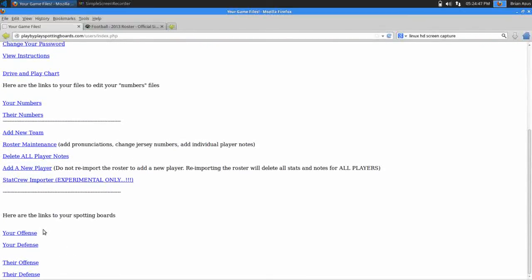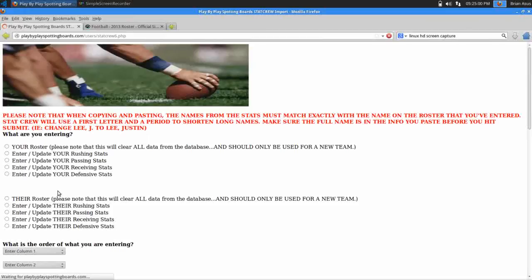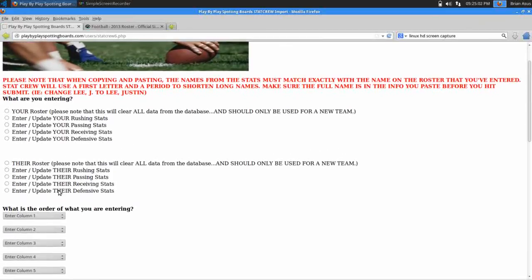Once you scroll down, you'll see links to print out your spotting boards for your offense and defense, their offense and their defense. Since I like to copy and paste, we'll use the importer. Here you'll see a radio button for your roster, your rushing, your passing, your receiving, and your defensive.